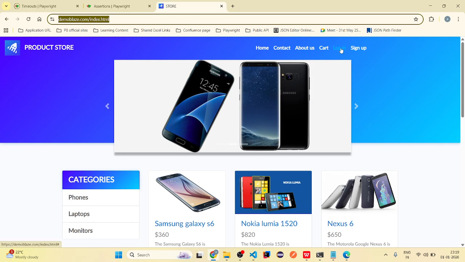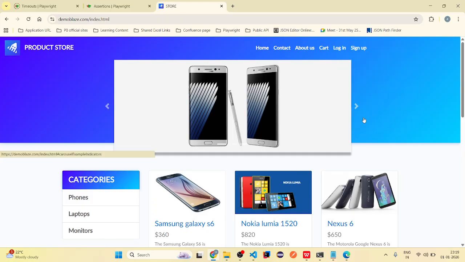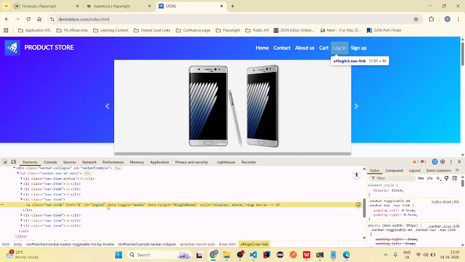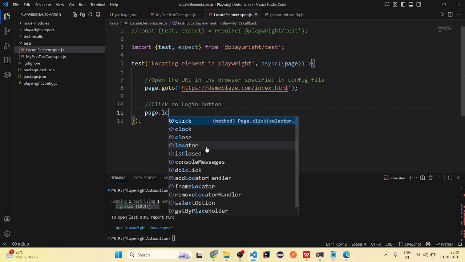Here first of all you have to click on the login button, then a pop-up comes in, and after that you have to enter the username and password, and then click on the login button. Okay, so let's go to the inspect element. This is the HTML tag that has been written to create this login button. So we'll take this parameter, id equal to login, as a property. Click on login button.